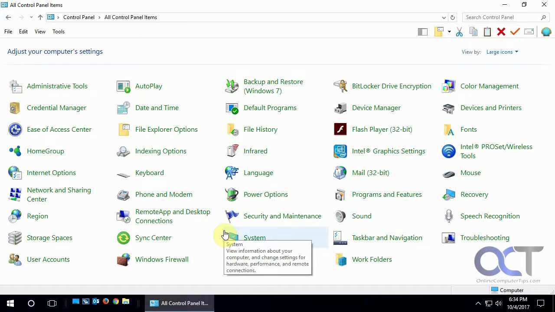Hi, in this video we're going to show you how to set your power options in Windows. Now power options are used for things like turning off your monitor, making your computer go to sleep or hibernate, and that kind of thing.